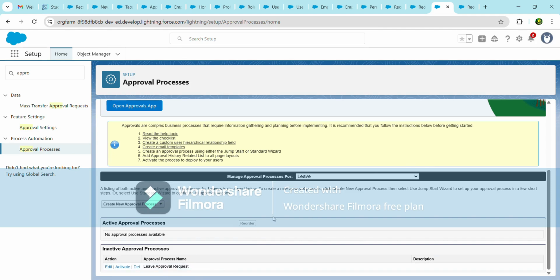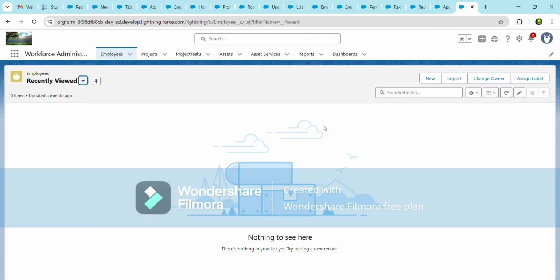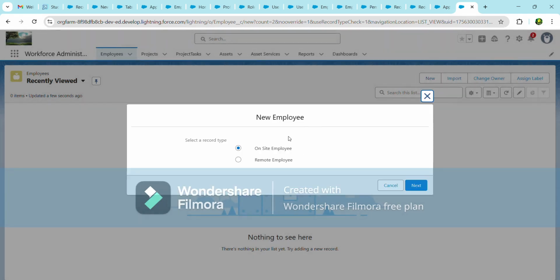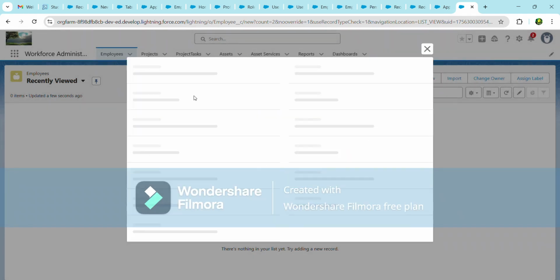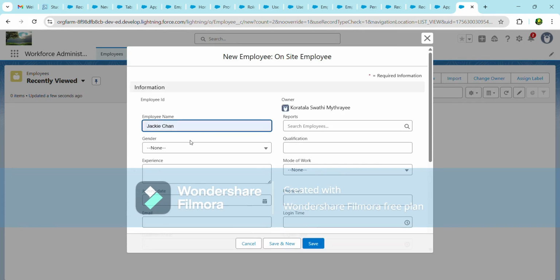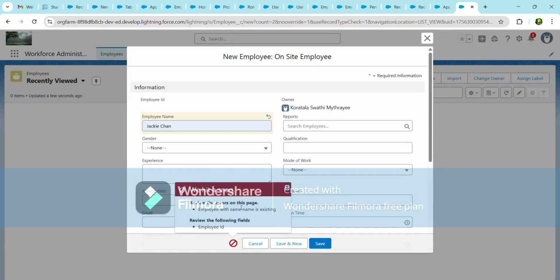And finally, creating the trigger is the last step of our project. I have created the trigger earlier, so I am showing it by clicking on Employees and clicking New. Here it shows the record type, on-site employee or remote employee. By clicking Next and giving the employee name as you want, I am entering Jackie Chan. And by clicking the Save button, we get an error. In this way, the trigger was working.